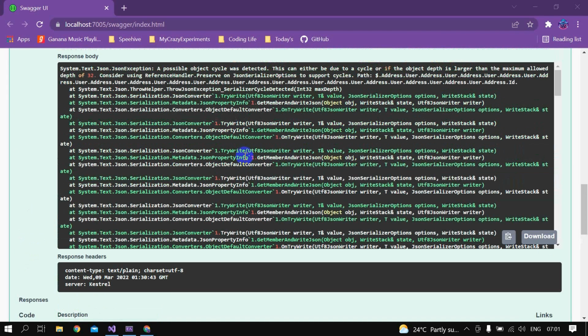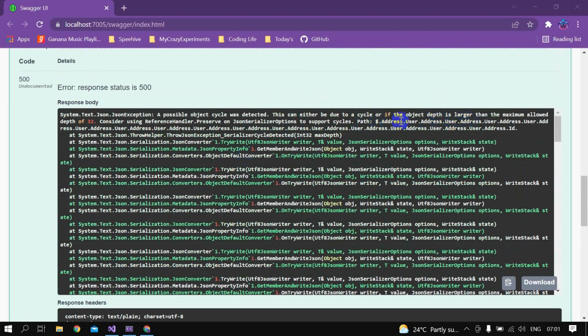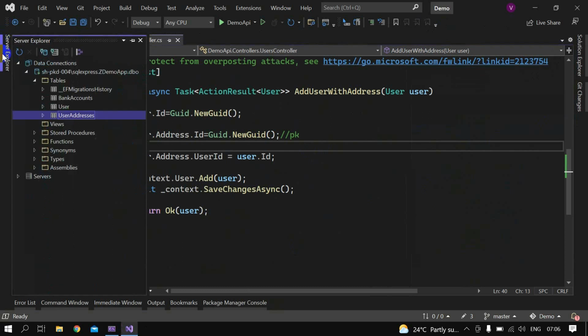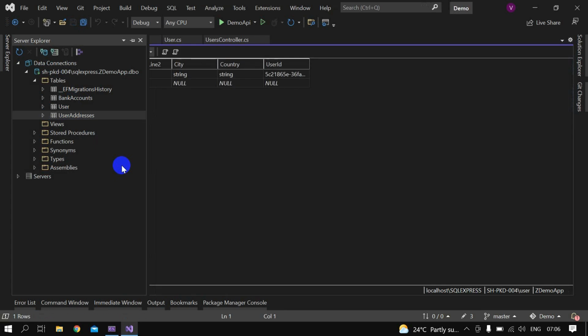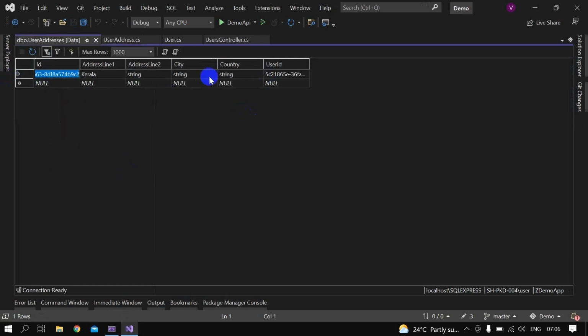We got an error. Let's see what it is. Let us check our database first. Select and show table data. So the data has been inserted, but the error is coming from the Swagger, I believe. So we can modify that by installing some packages also. So we can install that package. I will show you how.